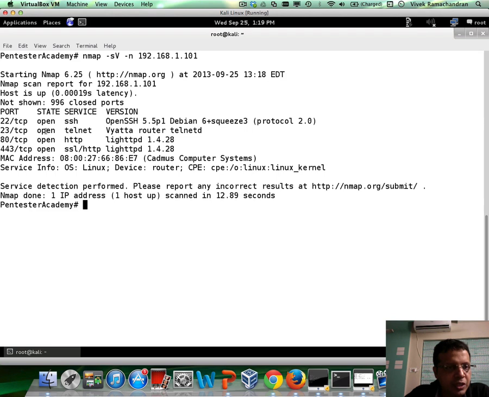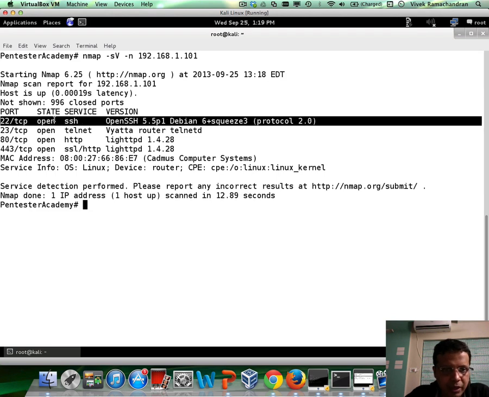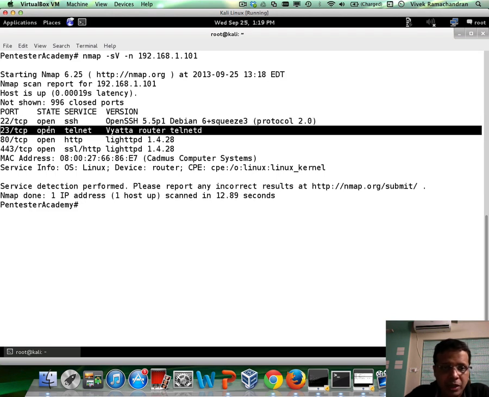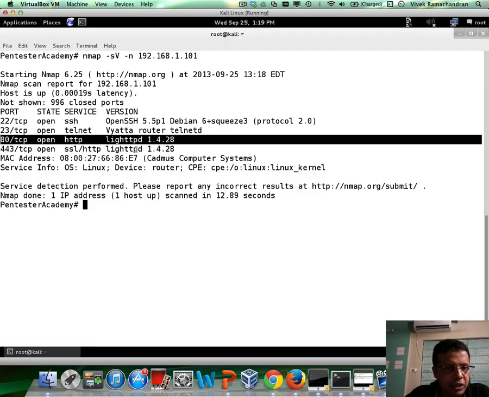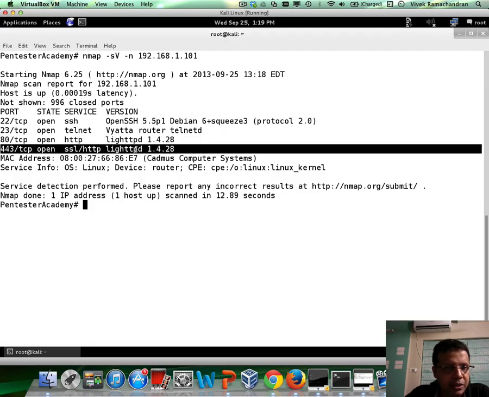Okay, so it says SSH is open as expected. Telnet is open and looks like it probably did a banner grab or something, and it says Vayata router. That's interesting. And 80 and 443 seem to be running lighttpd version 1.4.28. So you can actually check if there are any known vulnerabilities for this version of both lighttpd as well as for OpenSSH. Interesting.